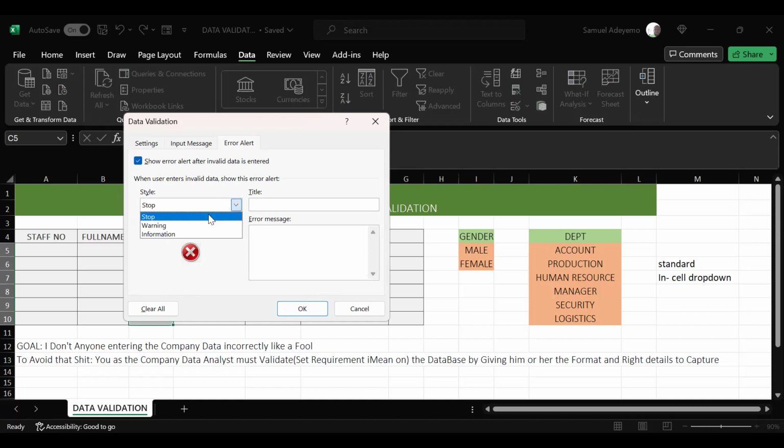If I pick the other one, warning, it will only warn me and tell me that what you've typed is not part of what you validated. Do you still want to continue? It will give you two options. Either you pick yes or you pick no.